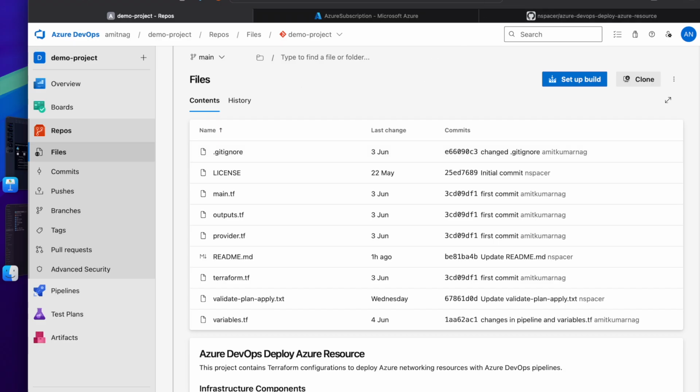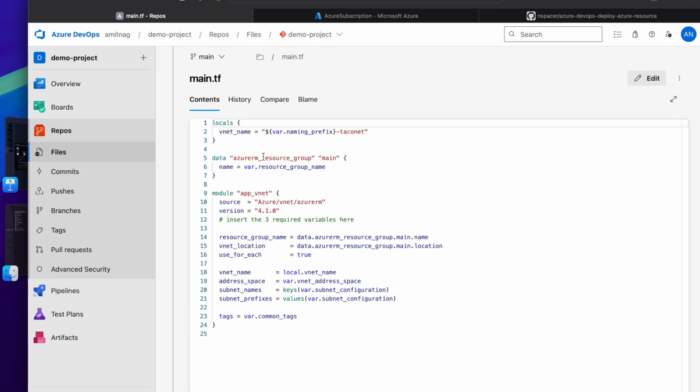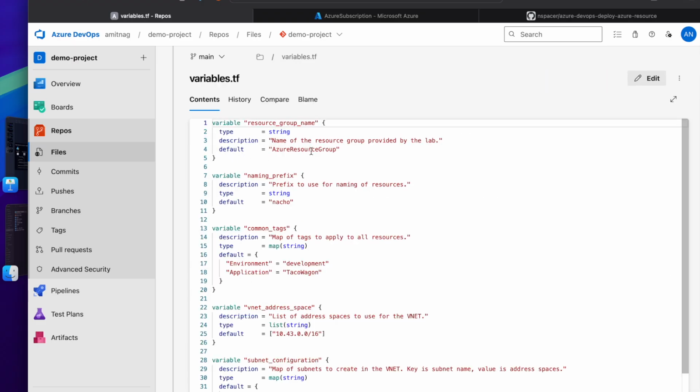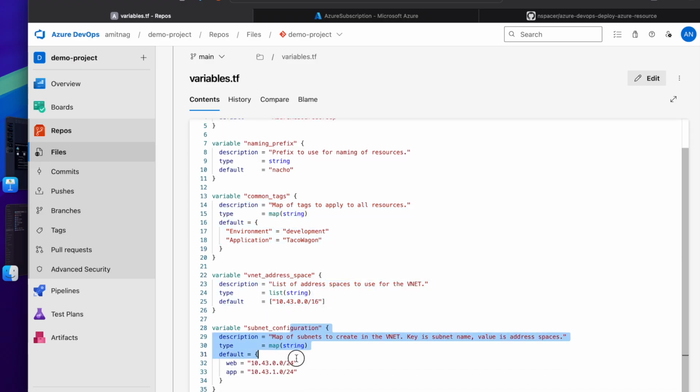So let's go to the code view. These are simple Terraform scripts. Inside the main.tf you see we are using locals of naming prefix of VNet name, then we are getting the resource group name from our data variable, and we are creating one Azure VNet, nothing else. For that, we have a variable where we have to change the resource group name here. Here the naming prefix is defined, the common tags are defined, VNet address space is defined, subnet configuration is defined. This is very simple. One VNet with two subnets.